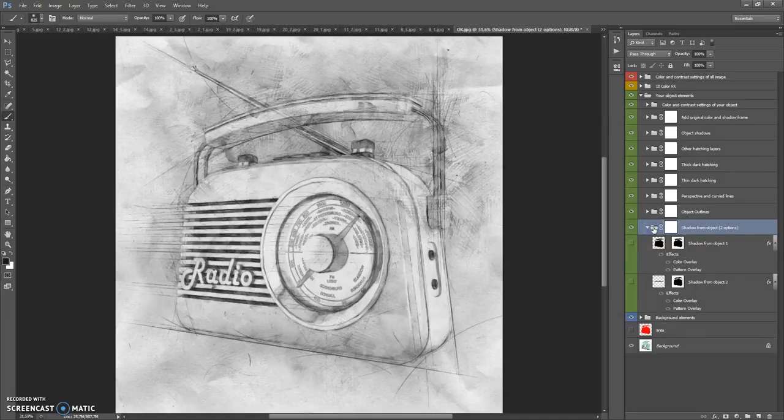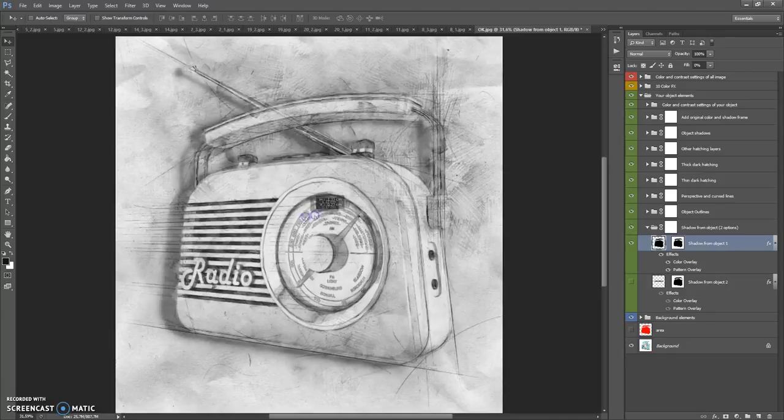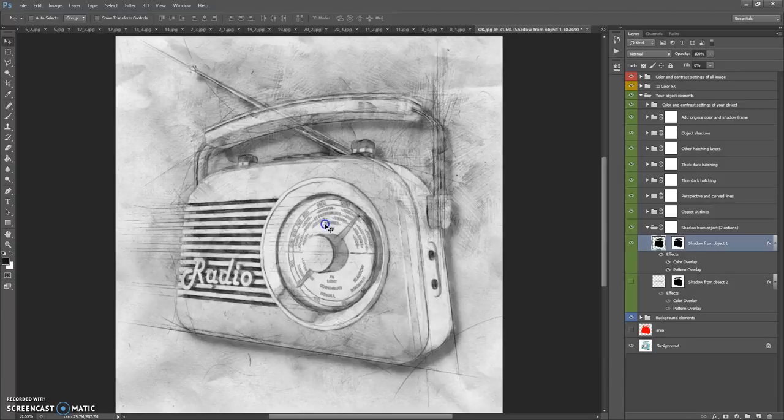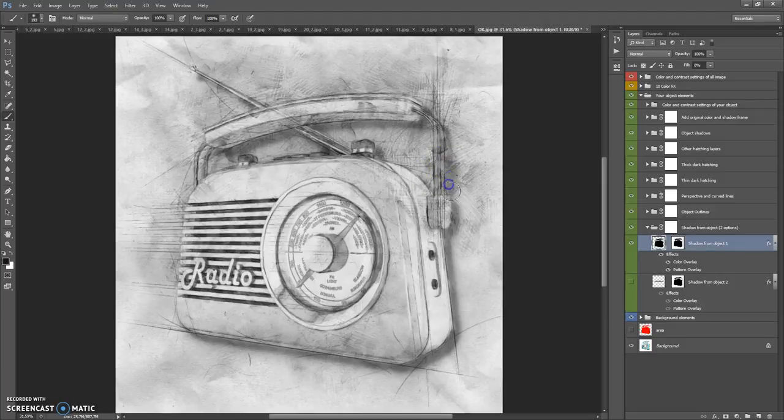This folder contains 2 options of the shadow. This is the first shadow. You can move the shadow. Also, if you want, you can paint your personal shadow. Just select the layer, select the brush tool and paint where you want to add more.